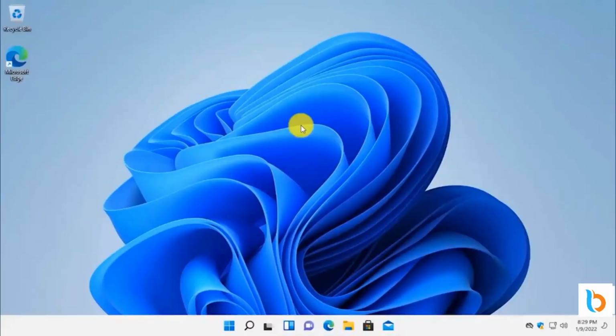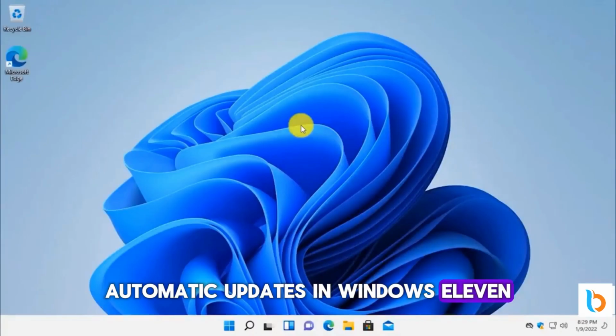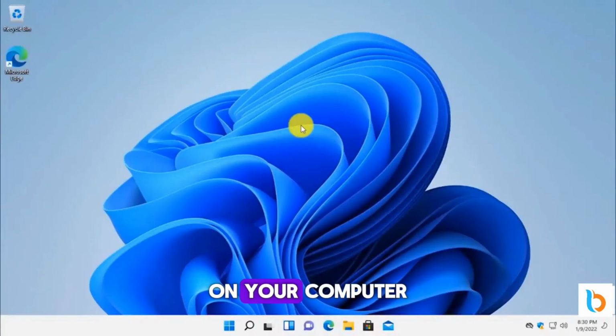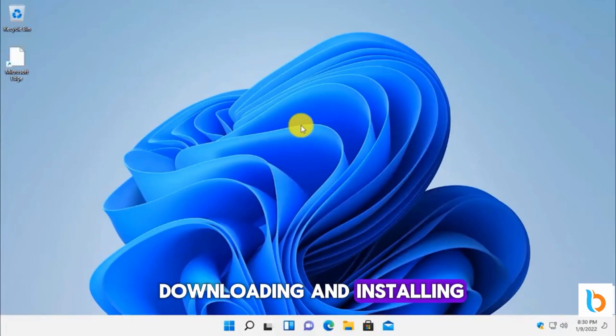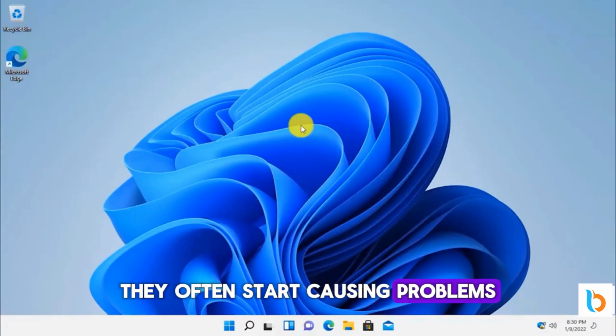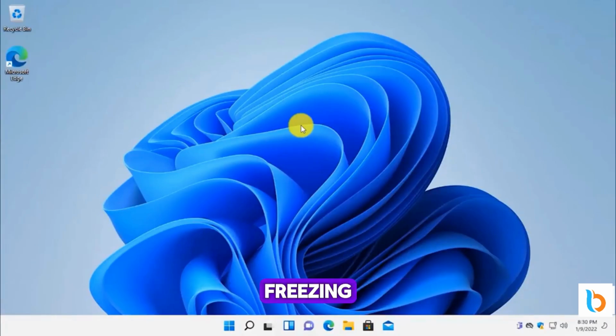In today's video, we'll learn how to disable automatic updates in Windows 11 permanently on your computer. As we all know, these updates exist in every Windows system. But when they keep downloading and installing, they often start causing problems like slow performance, freezing, restarting during games or programs, or even lag while browsing.